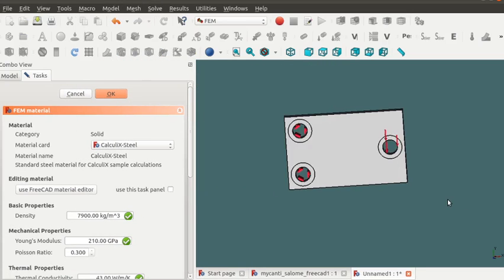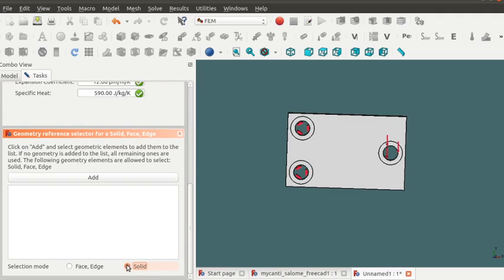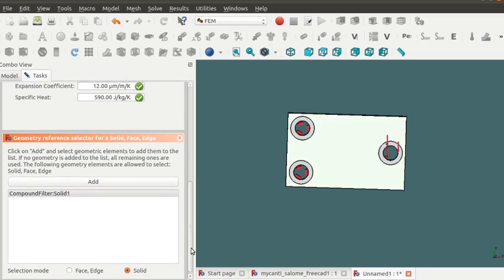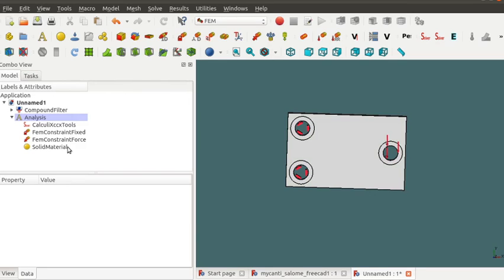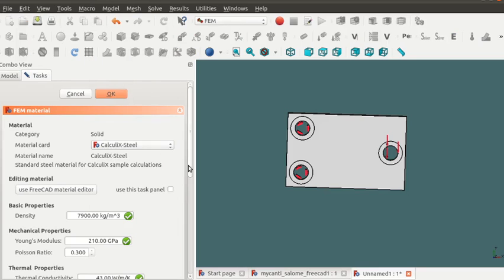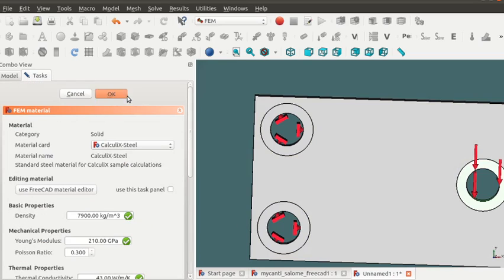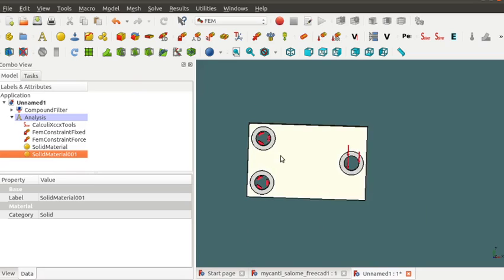What is the purpose of doing these Boolean fragments and compound filter? You can see now, you can split the solid objects. By clicking on this add, I will select the free region. You can see the solid one, then press OK. So the solid material is assigned to only this highlighted region. In the next step we will select the same material for the three other solids, that is solid 2, solid 3 and solid 4. Okay, so this material is assigned to this region.